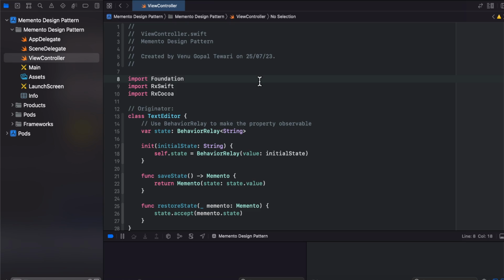There are some practical examples I am giving you, either in a video game, in a drawing application, or in a text editor application. So these are three real world examples in which the Memento design pattern is used. For the demonstration purpose, I am taking the example of the text editor application.